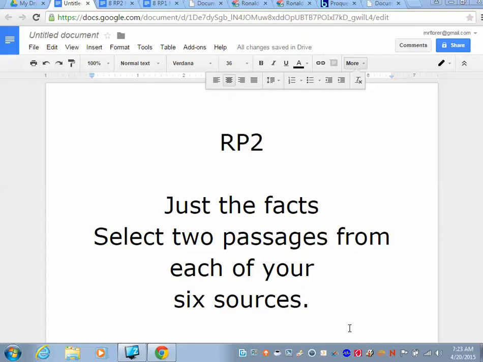Select 2 passages from each of your 6 sources, and you are going to paste those into your RP2 document, and you are going to use correct internal citation. So let us get started.